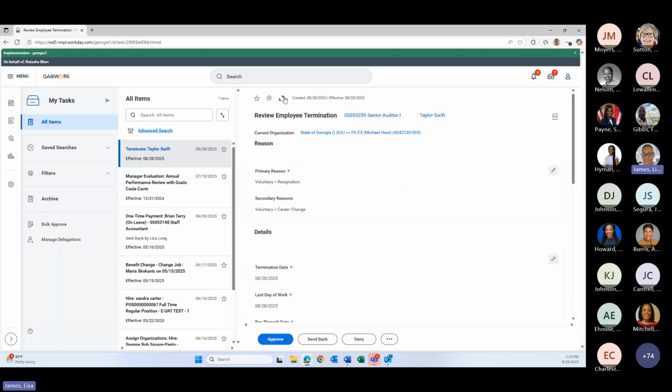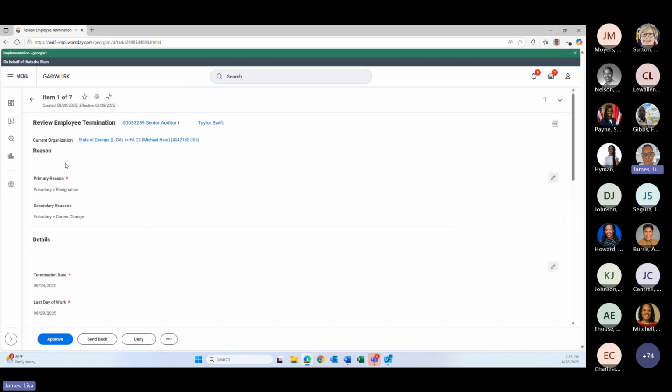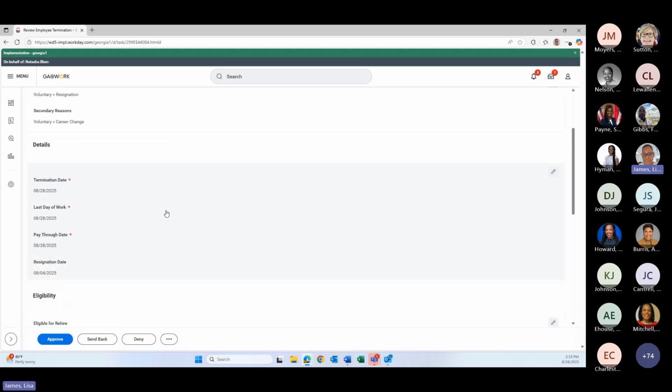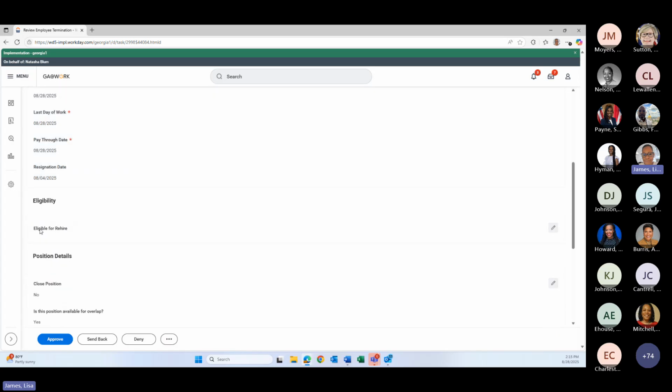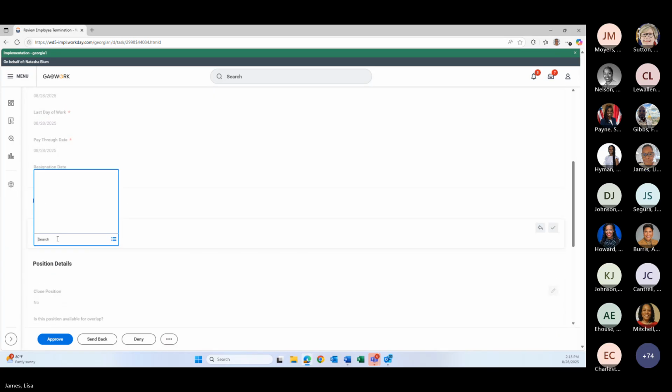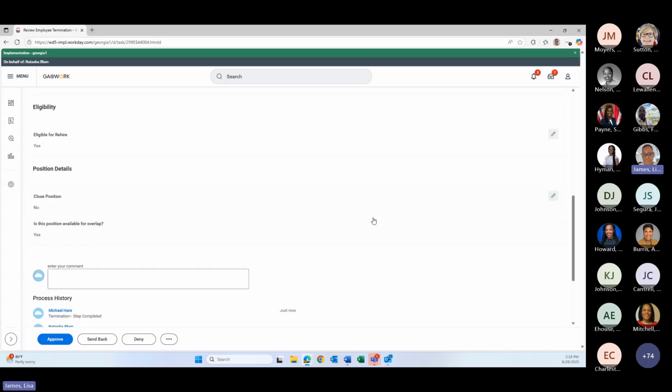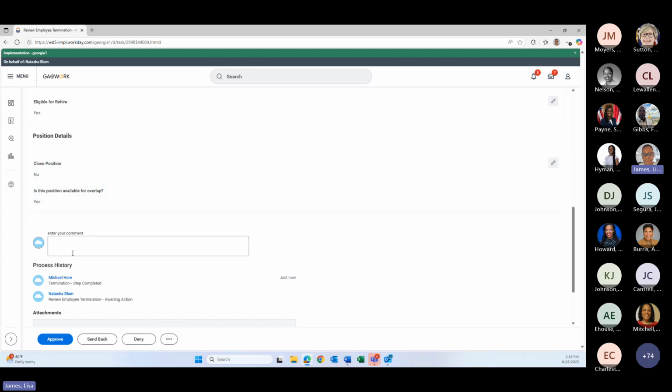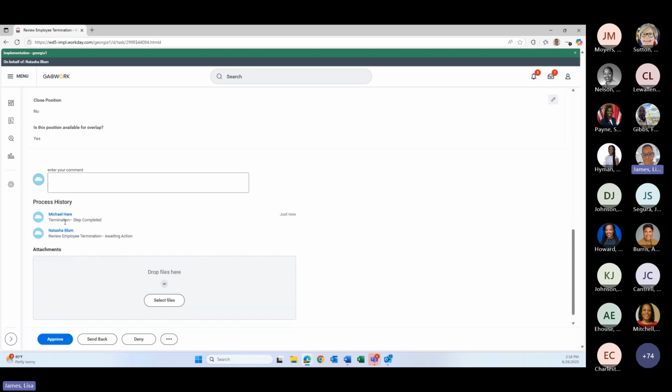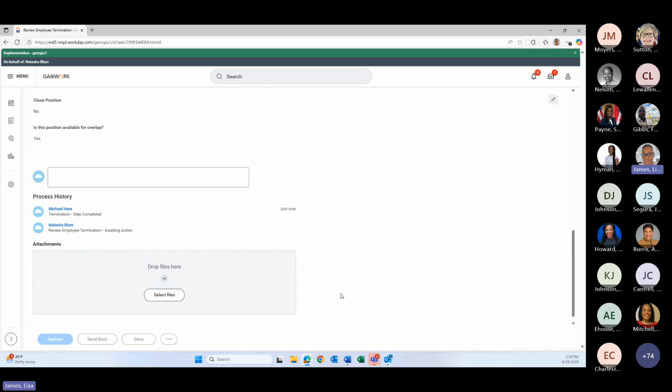Let me maximize the screen. We see the reason, everything that we filled out in the template before we press the submit button. The dates, the resignation, here is the field, eligible for rehire. We'll click the edit pencil, add a yes or no and save it. We don't want to close it. It's available for overlap. We see the process history, and again, we can add files and or comments and approve it.